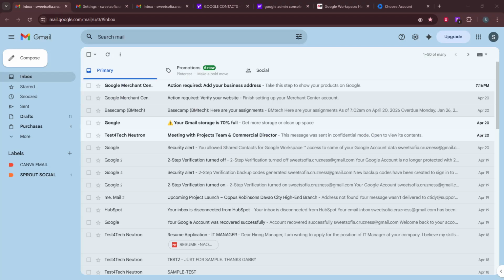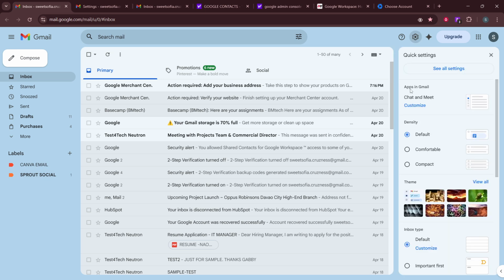Start by opening Gmail in your web browser and signing in. In the top right corner, click the Settings gear icon. A quick settings panel will appear. From there, select See All Settings to open the full settings page, which gives you access to more detailed controls.